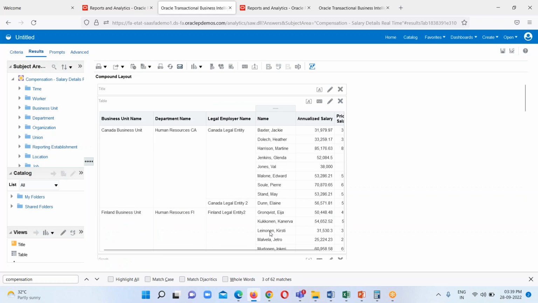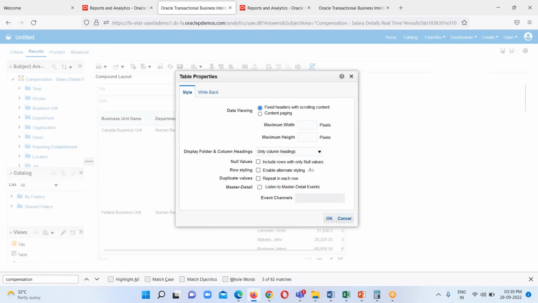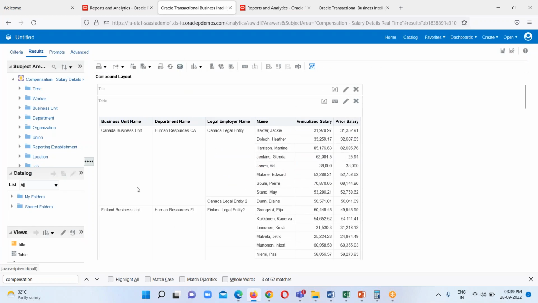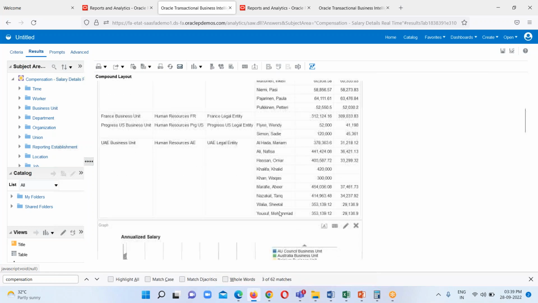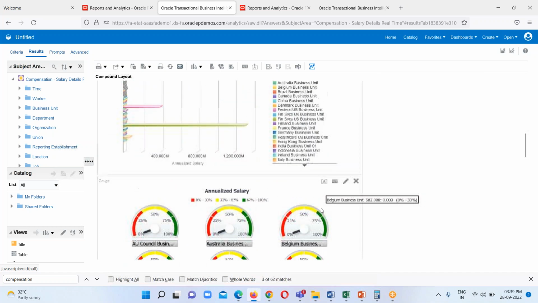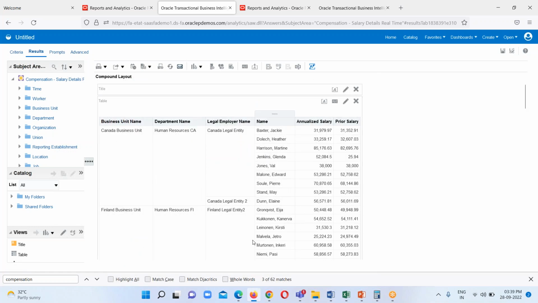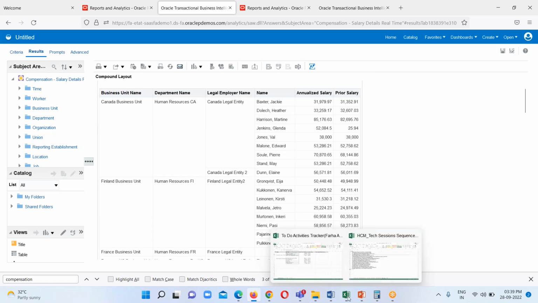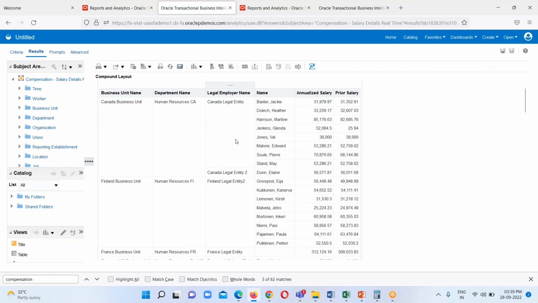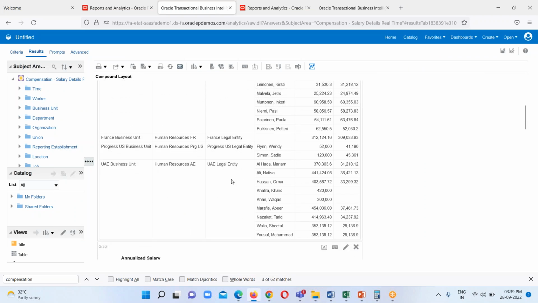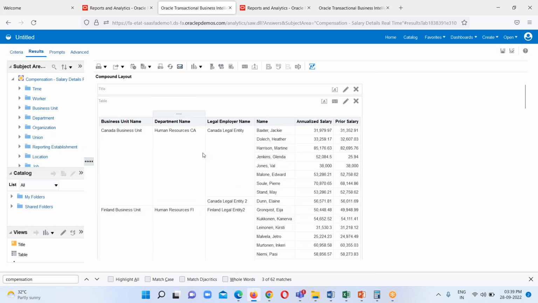So here we can see our department. One more thing I want to show. I want to set my content paging over here, so I don't need to scroll my analysis horizontally. So this is basically about selecting members under the selection step, and how we select the particular members in our analysis. As we have so many different departments available, I have just selected a few of them.